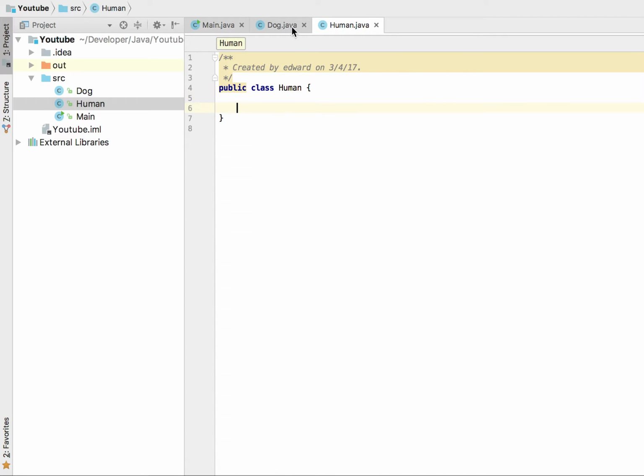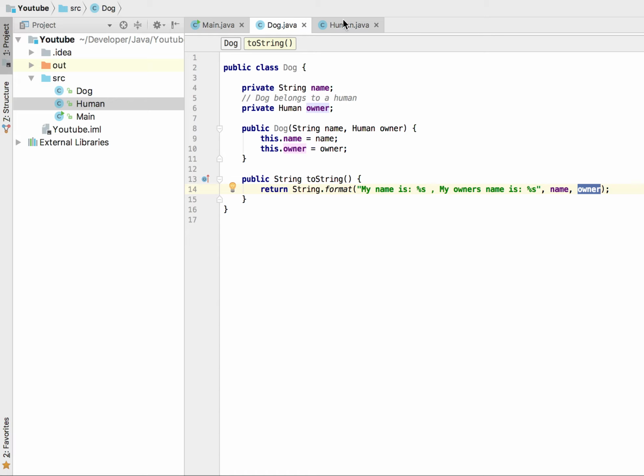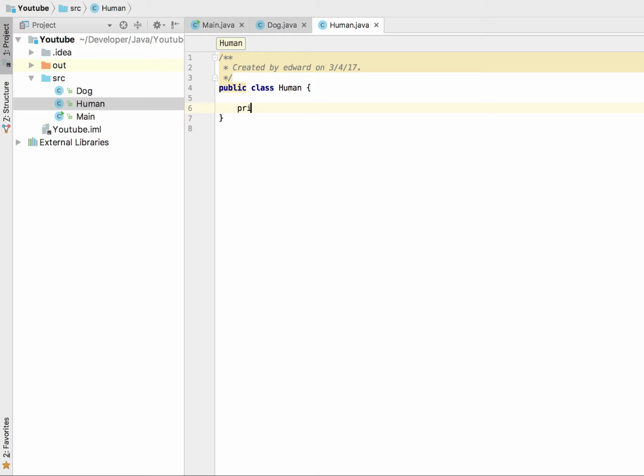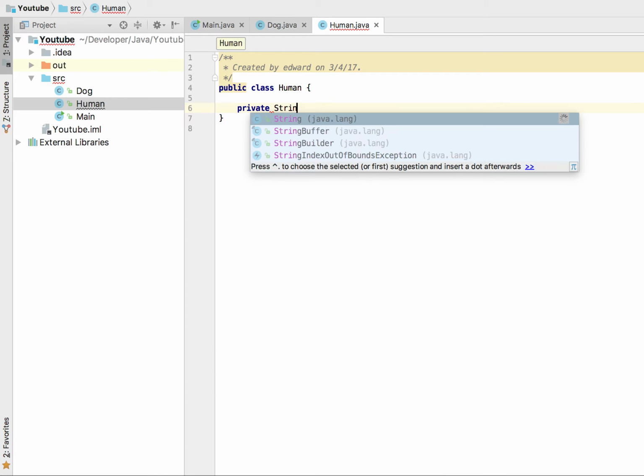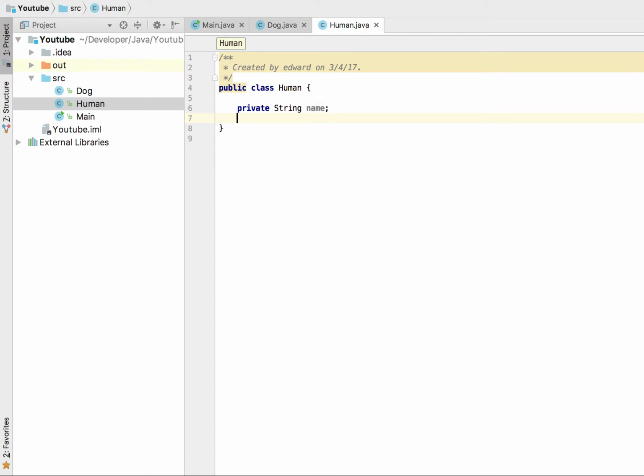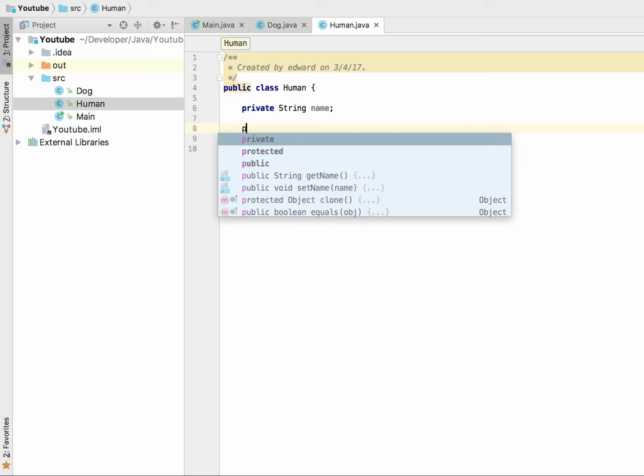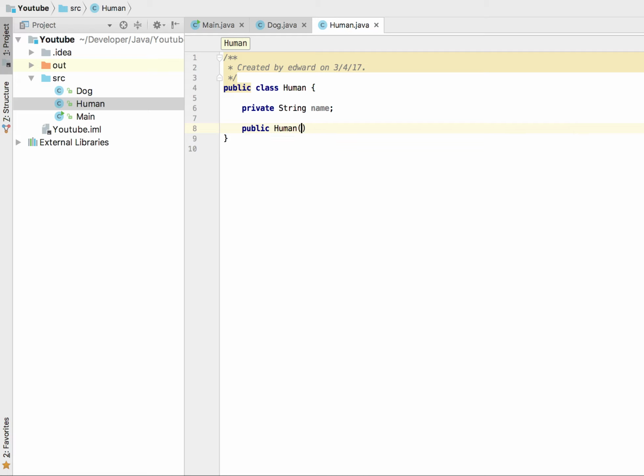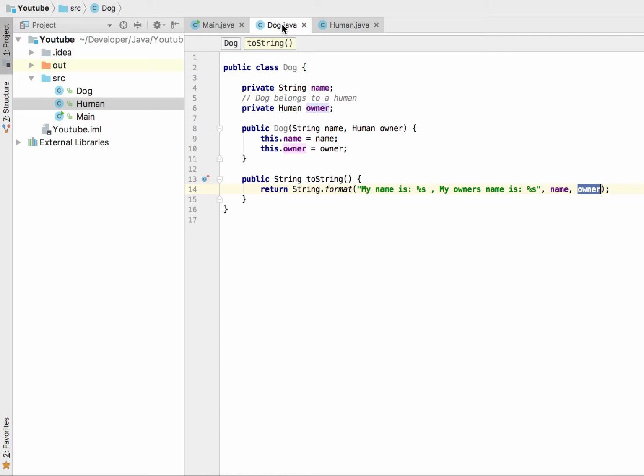So let's see, human. I'm gonna create a human, and it's gonna have some properties: private string name, and a real simple constructor. So public human, taking the variable string name, and this dot name equals name. All right, nothing too weird there.